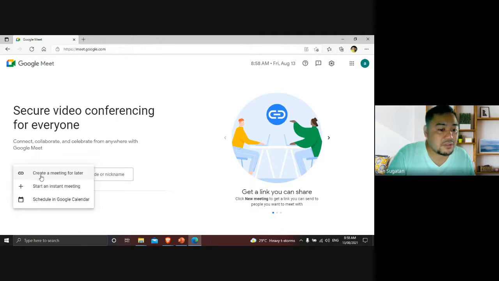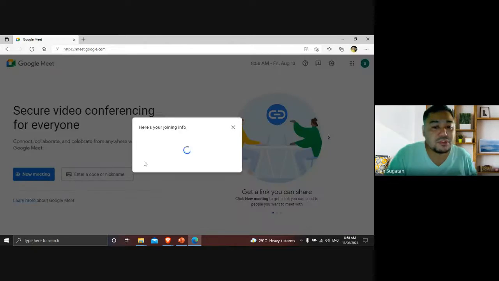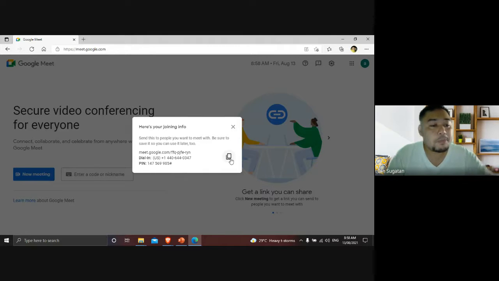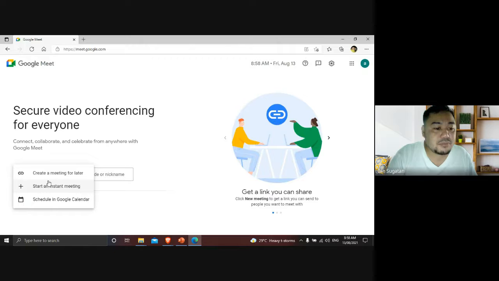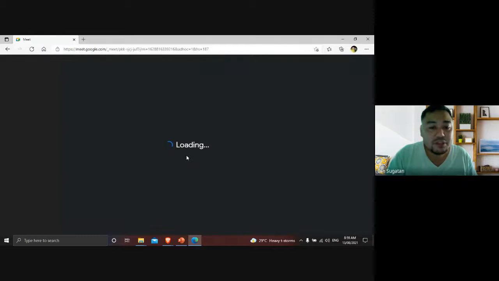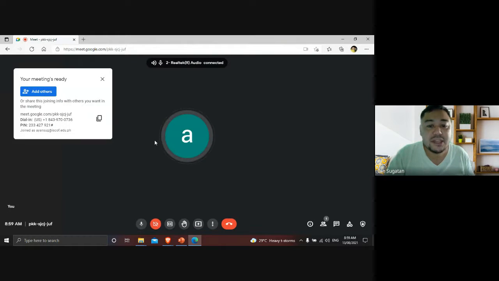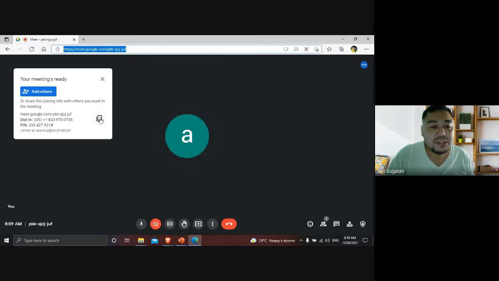If you press new meeting, you can either create a meeting for later, start an instant meeting, or schedule in the calendar. So there are three options. If you create a meeting for later, this is the information. What you're going to do is copy and paste it into your calendar, or perhaps disseminate it in your group chats. The second one is to start an instant meeting. If you press this, you will be directed to an instant Google Meet. This is the URL that you're going to copy. Click this to copy, and then paste it to your recipients or colleagues you want to meet with.